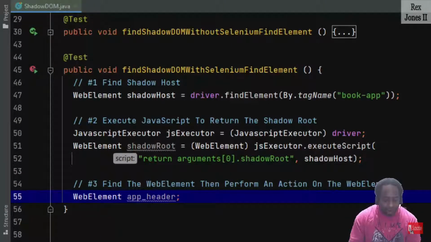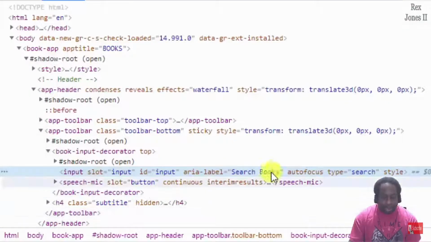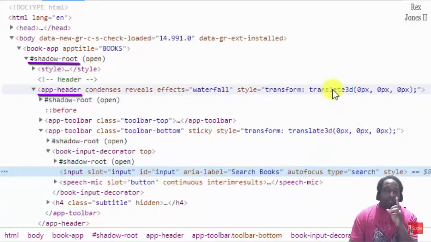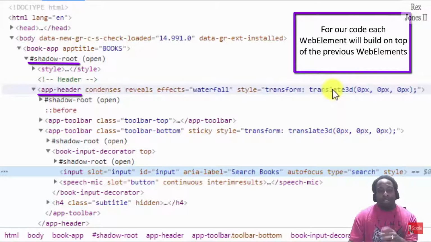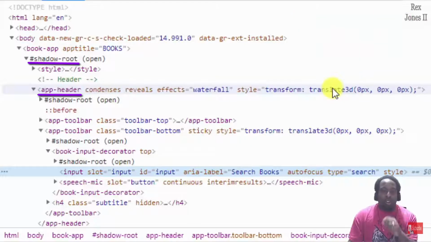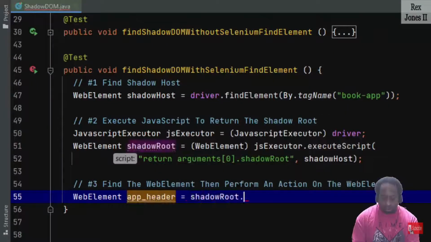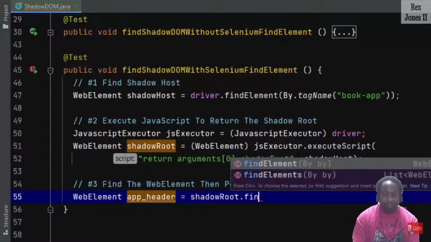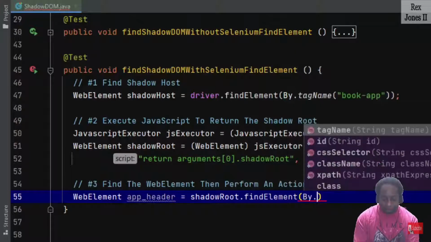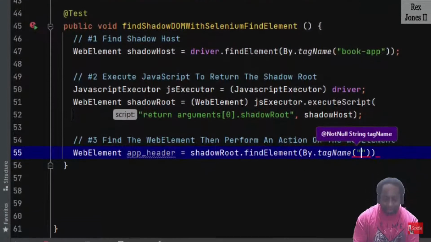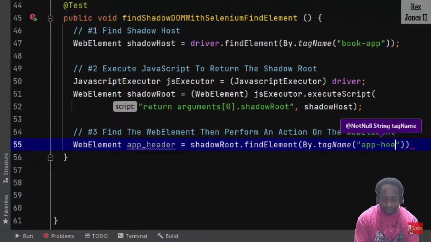Go back to our AUT and we see app-header is below the shadow root. For our code, each web element will build on top of the previous web elements. We're going to use shadow root and the app-header tag name. shadowRoot.findElement by tag name, and the tag name is app-header.